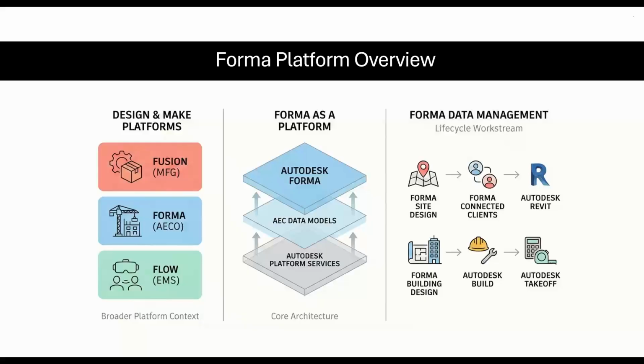If we take a look at the left of my screen, we have three fundamental platforms: Fusion, Forma, and Flow. Fusion deals with manufacturing, Forma deals with architecture, engineering, and construction, and Flow deals with the entertainment and media industry. In the middle, this is where Autodesk Forma as a platform gets defined. As I mentioned, it sits on top of data models, platform services with APIs, and then we have the products.